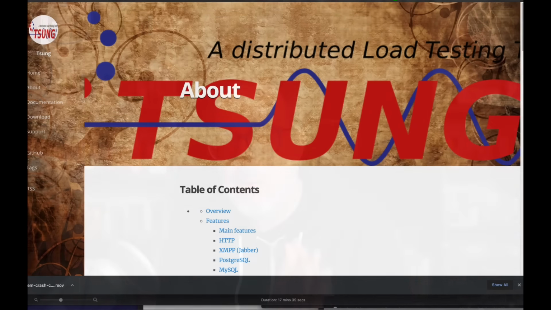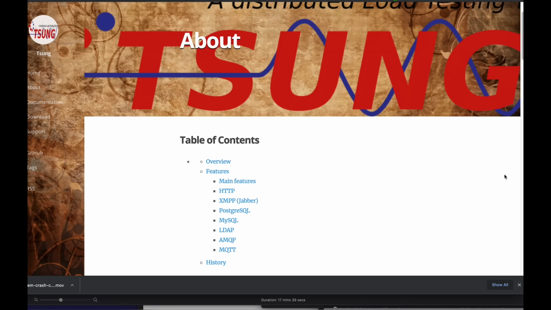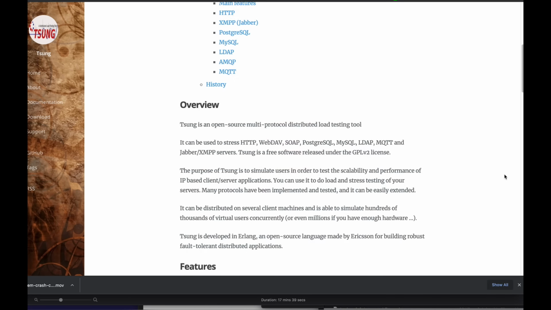Next we have Tsung, which is an open source multi-protocol distributed load testing tool. It can monitor a client's CPU, memory, and network traffic, and also has an HTTP recorder. It includes HTML reports and graphs, and supports multiple protocols like HTTP, XMPP, and LDAP, and more.